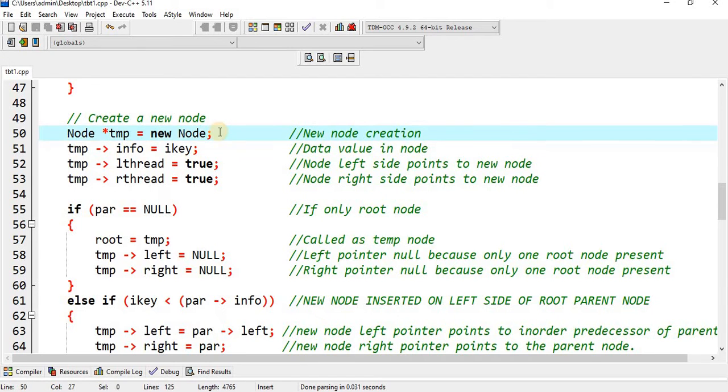How to declare a node? See here. Node pointer temp, that is a temporary node, means whatever new node is inserted, this new node is called temp, that is temporary, equal to new node. So new is an object. By using the object, you create this node. This is the syntax of creating a node: node pointer temp equal to new node.